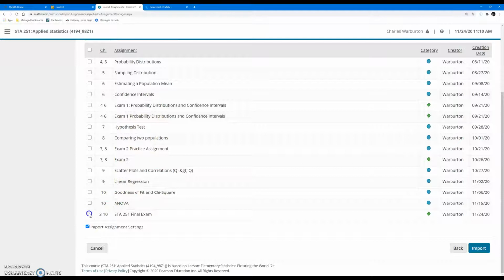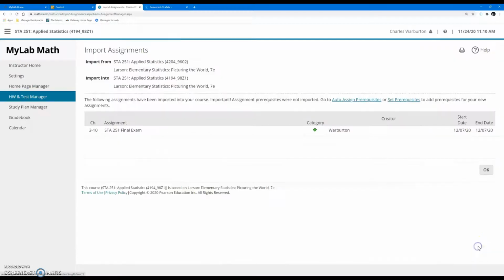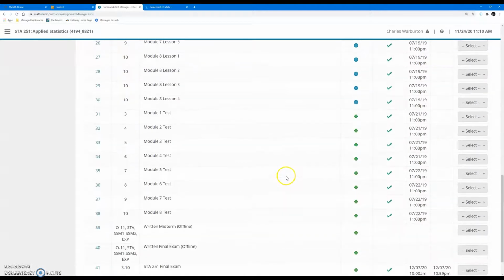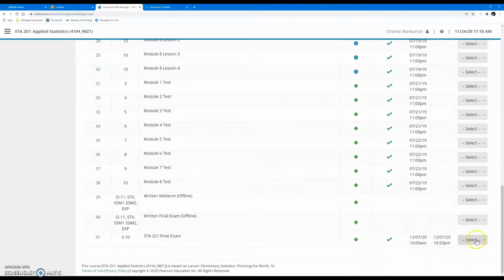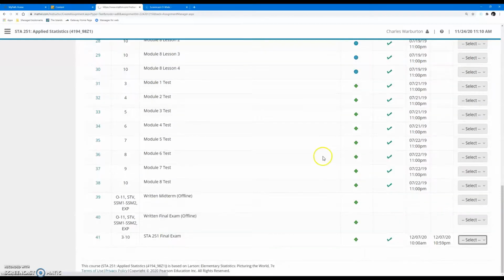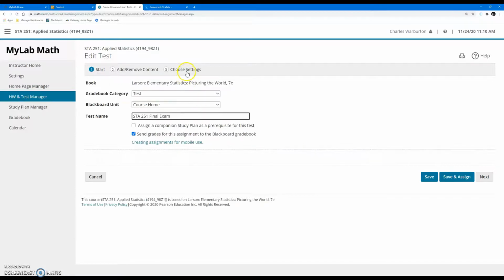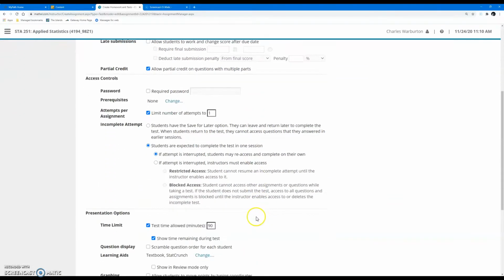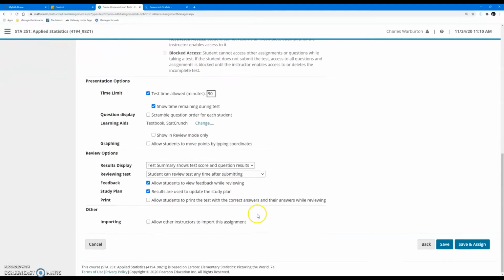You can click on the common final exam, import it, and then once imported, you can manipulate the options down here and edit. And then from edit, you can choose the settings and set the final exam the way you want it set up.